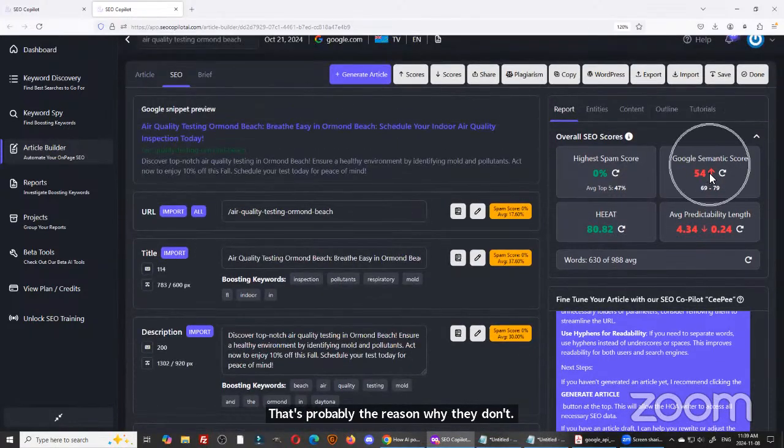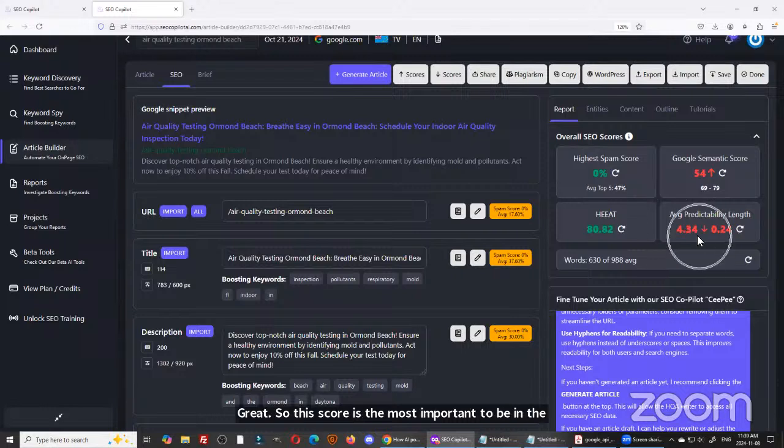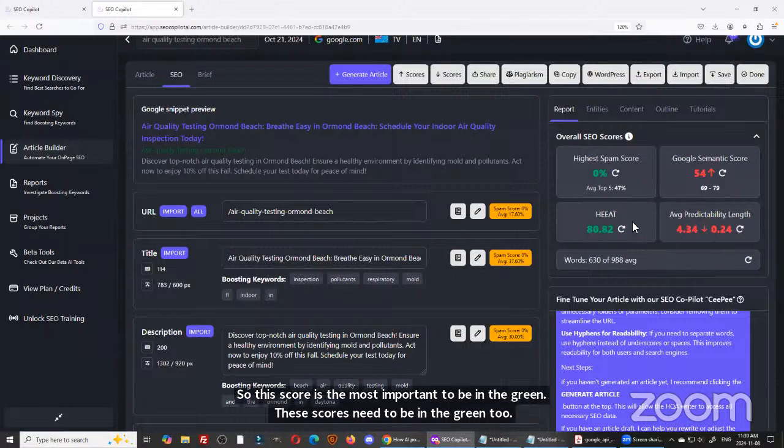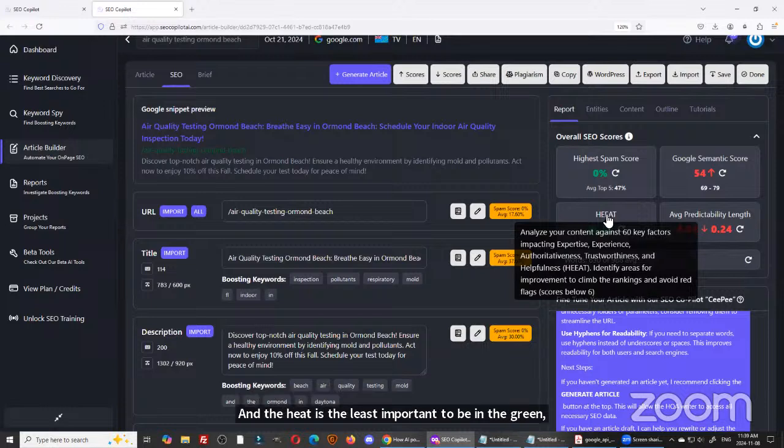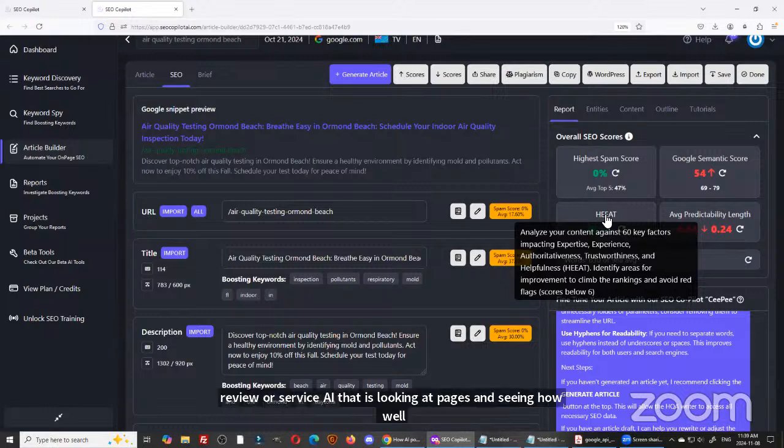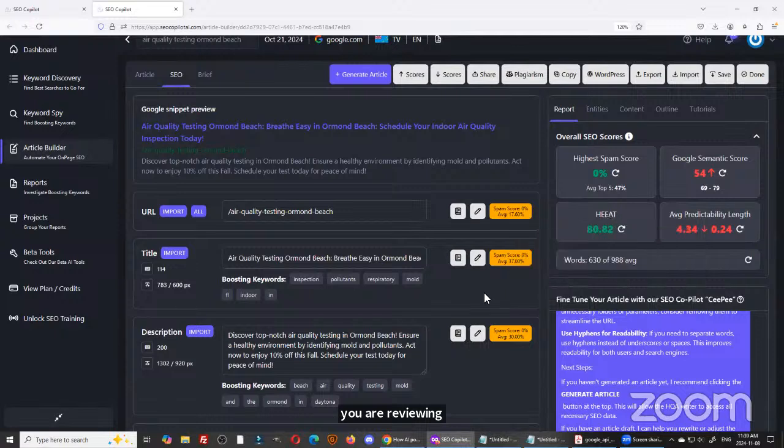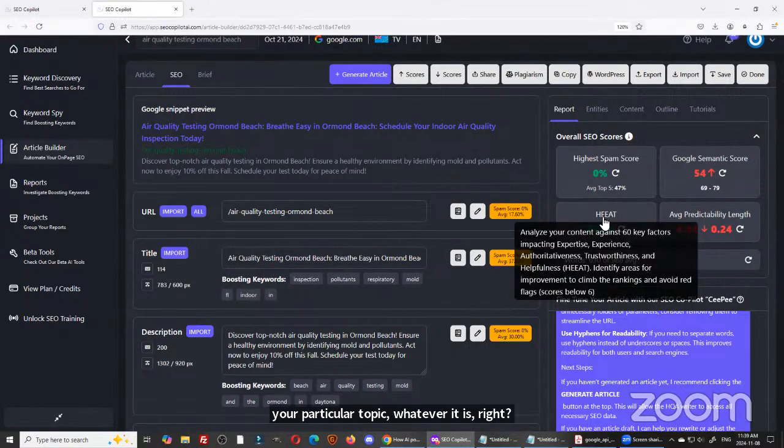Great. So this score is the most important to be in the green. These scores need to be in the green too. And the heat is the least important to be in the green, but it really is important to make sure you have the expertise, experience, authoritativeness, and trustworthiness, and you're serving the helpful AI, and you're serving the review or service AI that is looking at pages and seeing how well you are reviewing your particular topic, whatever it is, right? Did you do studies? Do you have pros and cons lists? Do you identify key decision-making factors? Those kinds of things.